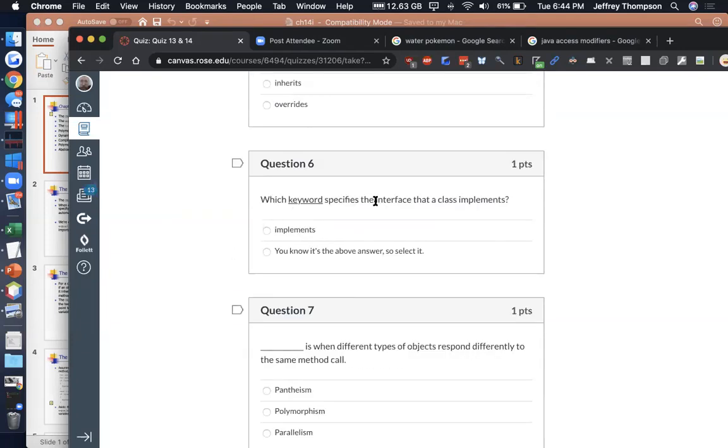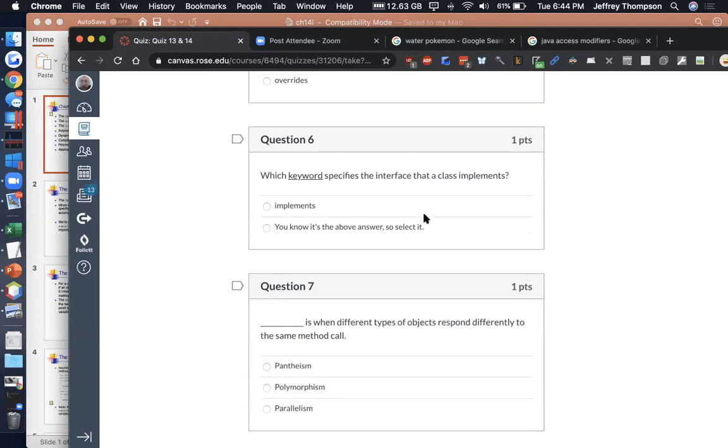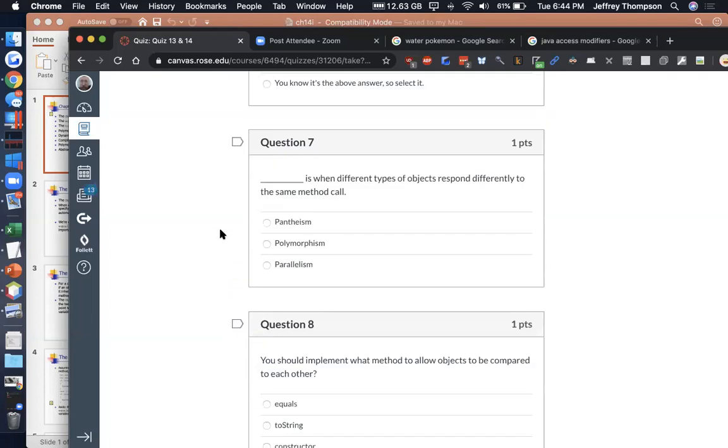Which keyword specifies the interface? Well, alrighty. It's implements. You know that's the above answer, so select it. All right. Anyways, we'll be talking about interfaces again.